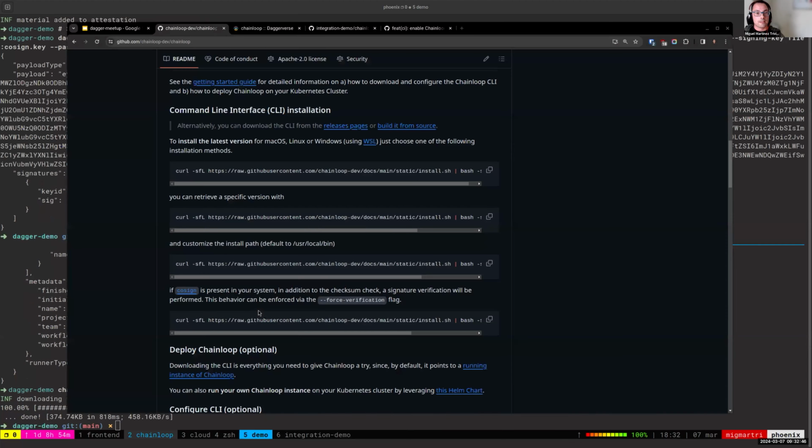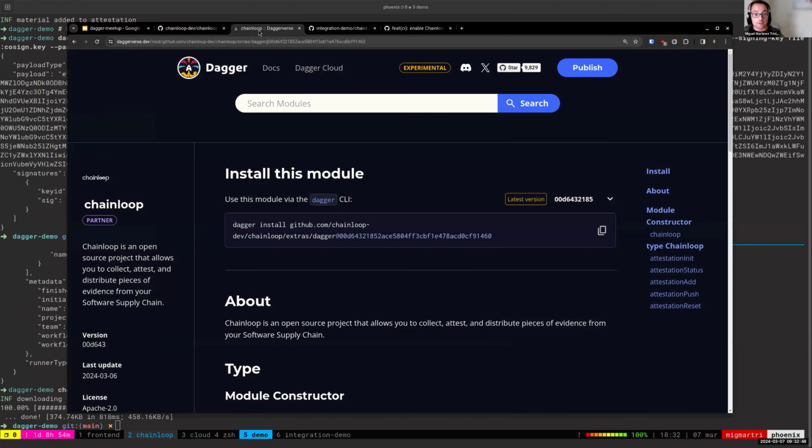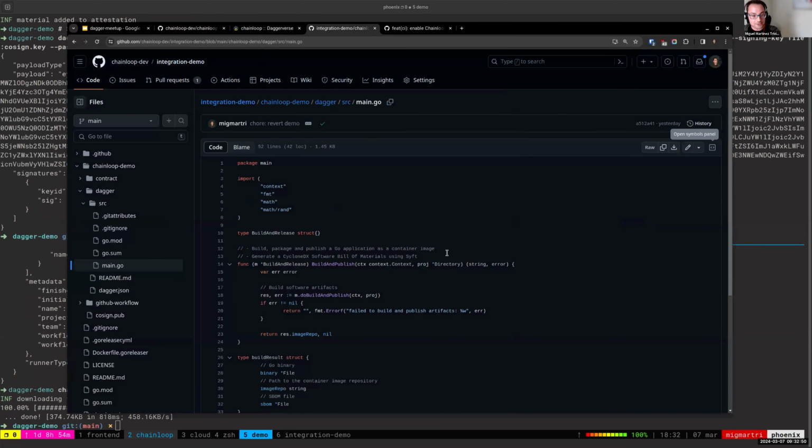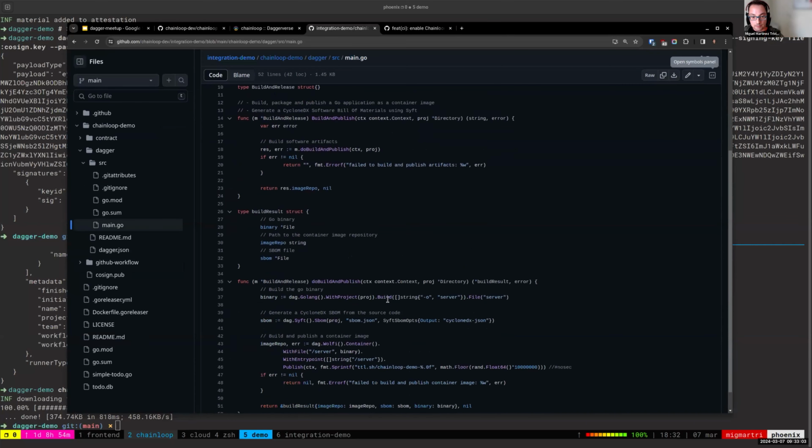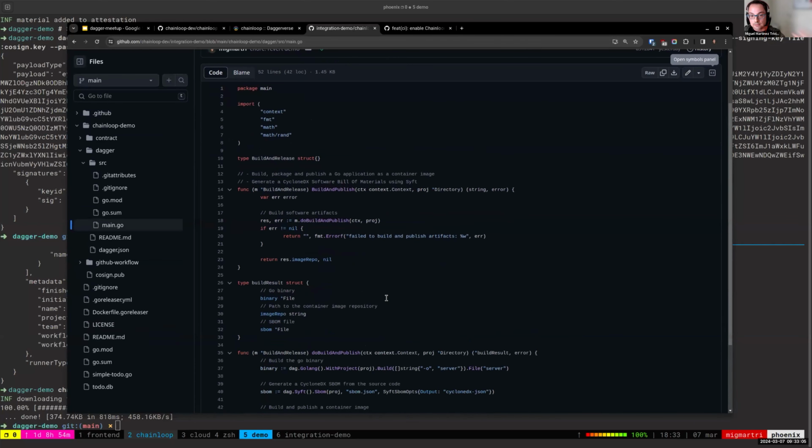So that was fun, but what I really like is actually using this module in my Go code. This is what I really like, and this is what I did. So we have this other repository, integration demo. You can access it right now. It's public, and I have a Dagger pipeline.